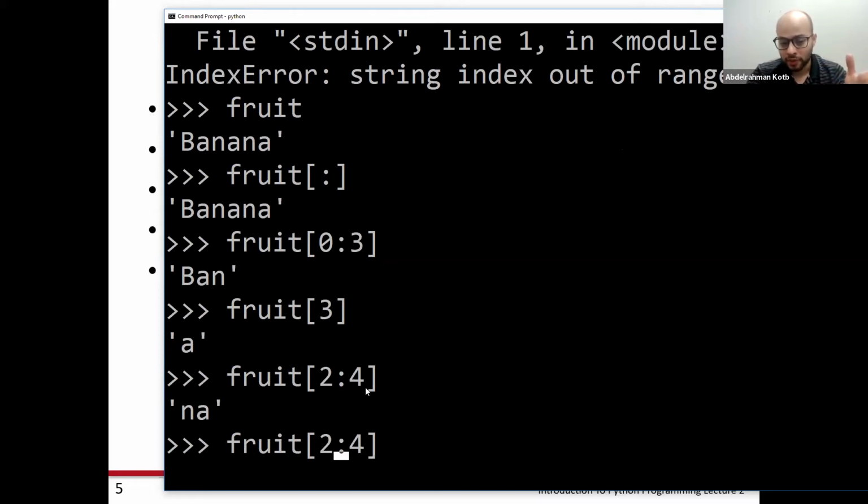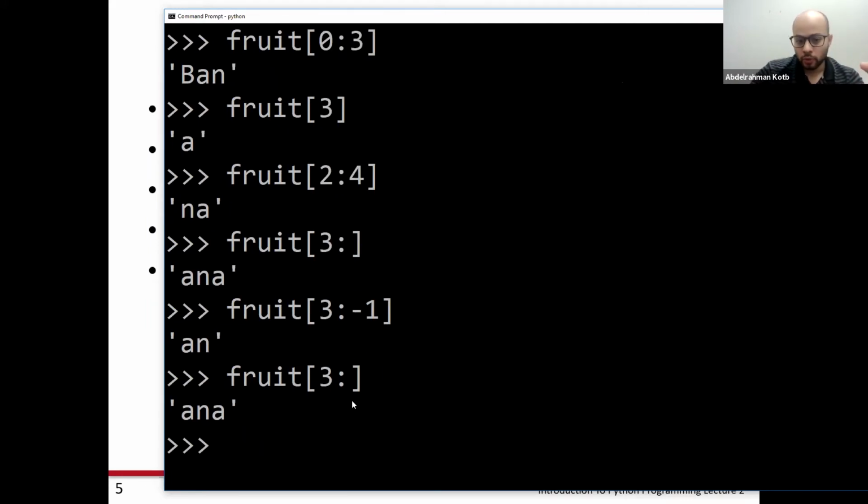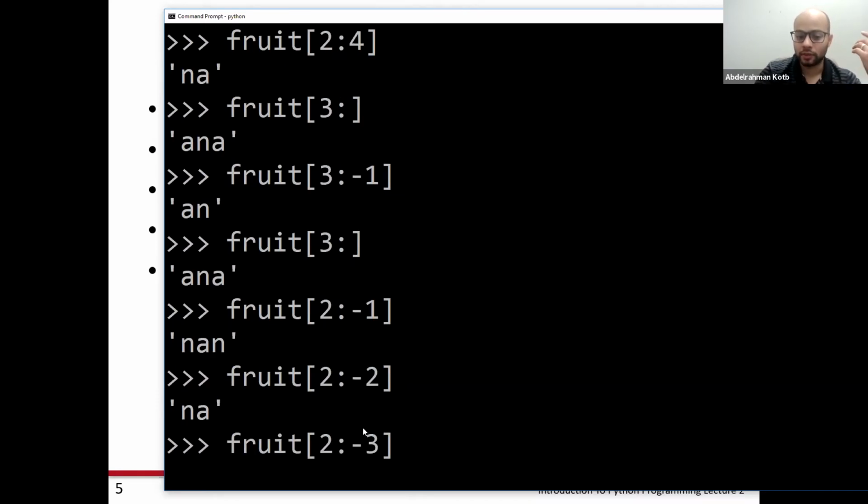And what if I want to get from 3 until the end? So 3 until the end. With adding just this without anything after it, this tells you we want until the end, inclusive. However, if we want to count from the back to front, we use, as I used here, a negative number. So let's say I want to do from 2 to -1, it's gonna be NaN. 2 to -2, gonna be Na. 2 to -3, it's gonna be N.